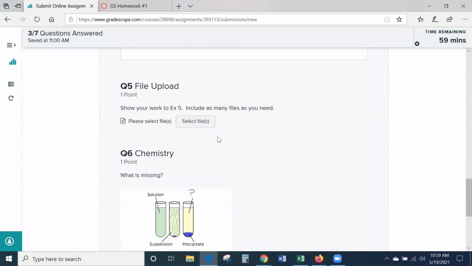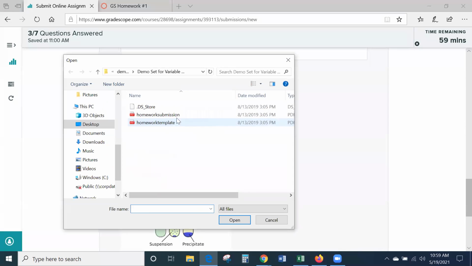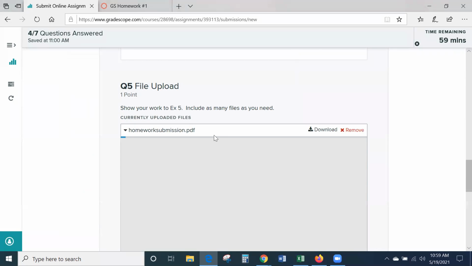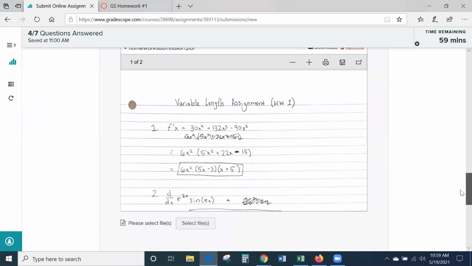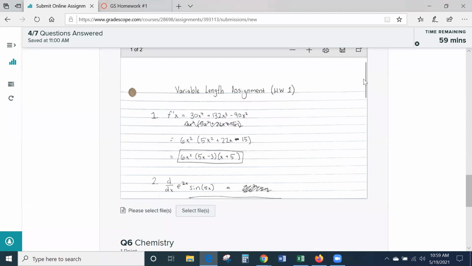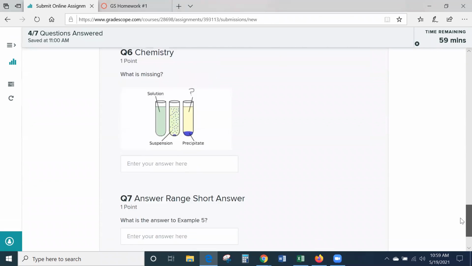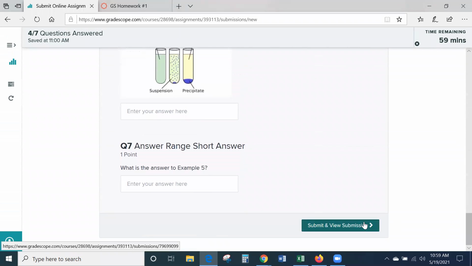File upload, like I mentioned, they can load any file. They can just click Select File. I'll just add my homework submission. But I can preview my file if I want to. I can add as many files as I want to. And I would just answer all of my questions and then click Submit.